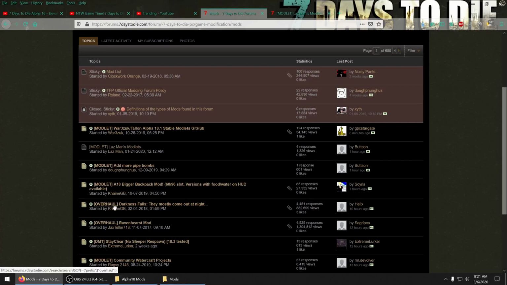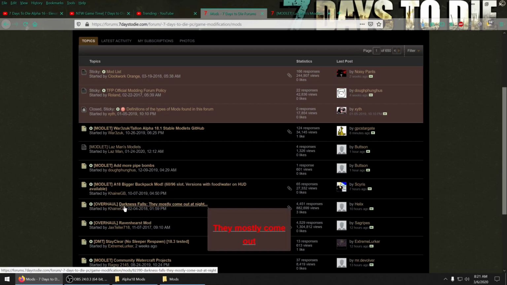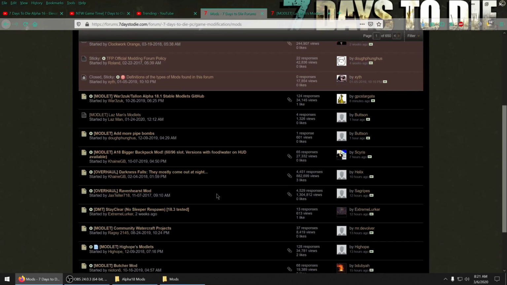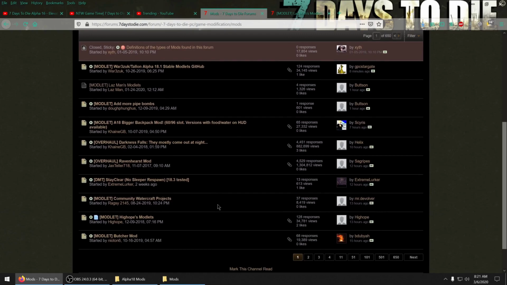But if you're looking for something more complicated, such as the overhaul mods, which is way more than a single modlet, they usually change the entire game. For those, you can manually install them similar to a modlet, but I highly recommend you use the 7 Days to Die mod launcher. I forget exactly what it's called, but it's a mod launcher, and it's really easy to use.